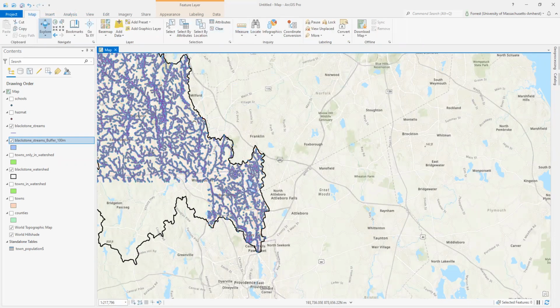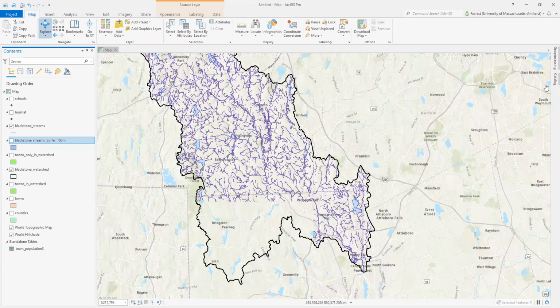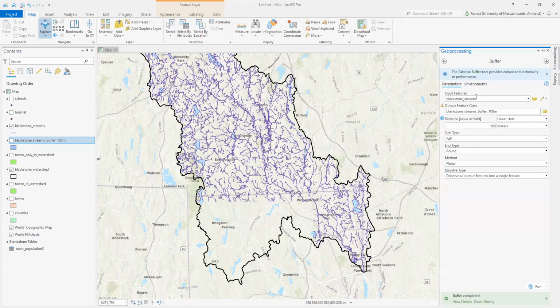Okay, you're asking. You really want to know what it looks like if you choose no dissolve. So of course we're going to do that. One of the great things about Arc Pro is that when you go back to the geoprocessing tab, it saves what you've done previously. So if you want to fiddle with settings like this, really easy to do so. So I'm actually going to use that same name, just call it no dissolve. And I'm going to choose my dissolve type to be no dissolve. We're going to run that.